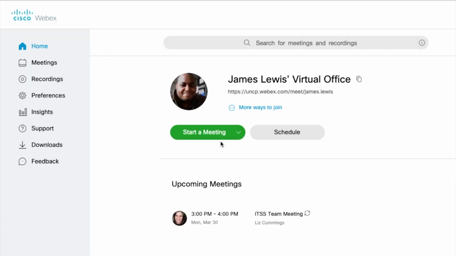Okay, so the next part we want to look at is the big green button, the start a meeting button. There's one thing I want you to pay attention to. This little arrow on the right side, if you click on that, we have two options. We have the desktop app and we have the web app. So what's the difference? I'm glad you asked.